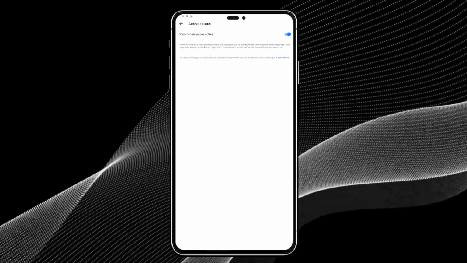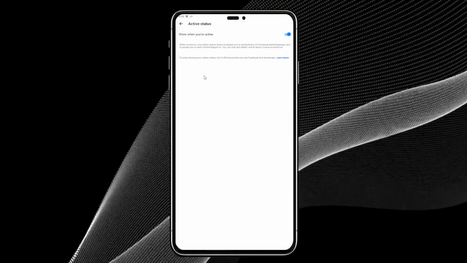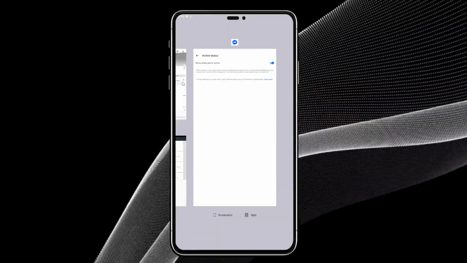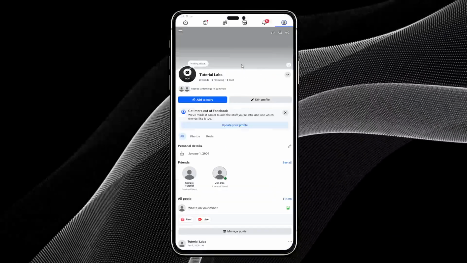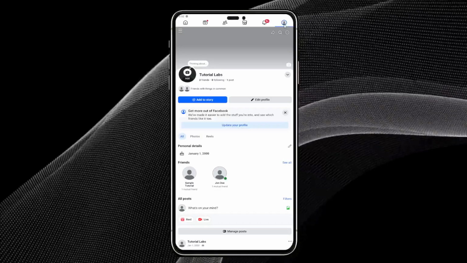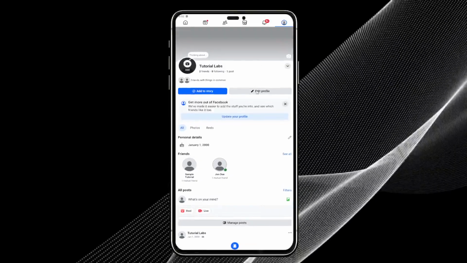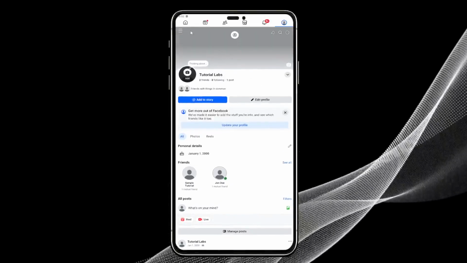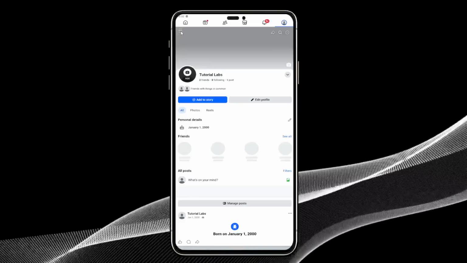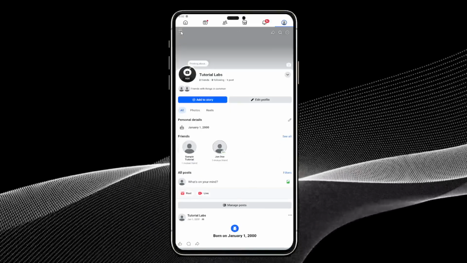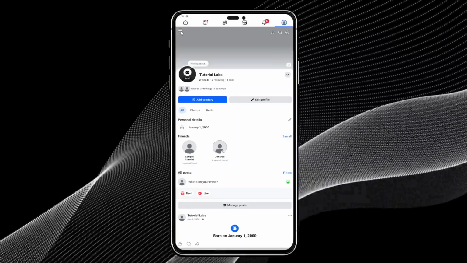Next, we need to make the same change on your mobile device to ensure everything syncs properly. Open your Facebook app on your phone. Once you're on the main feed, look at the top right corner of your screen and tap on your profile icon. This will take you to your personal profile page where you can access various account settings. On your profile page, you'll notice 3 horizontal lines at the top of the screen. This is often called the menu or hamburger icon. Tap on it to reveal a list of options and features within the Facebook app.